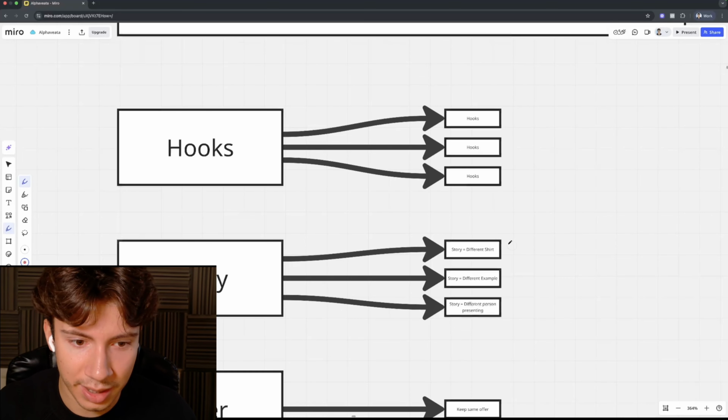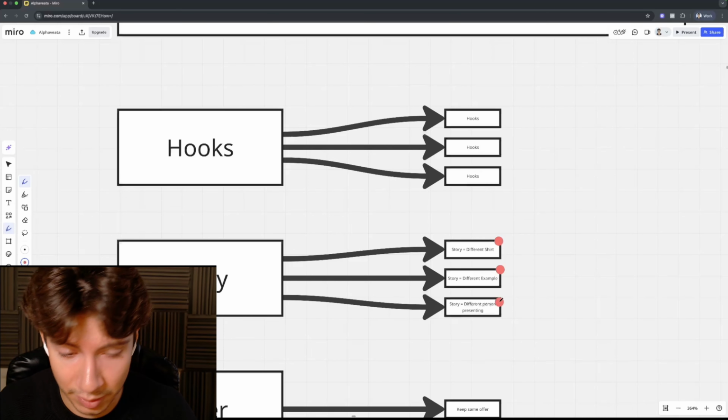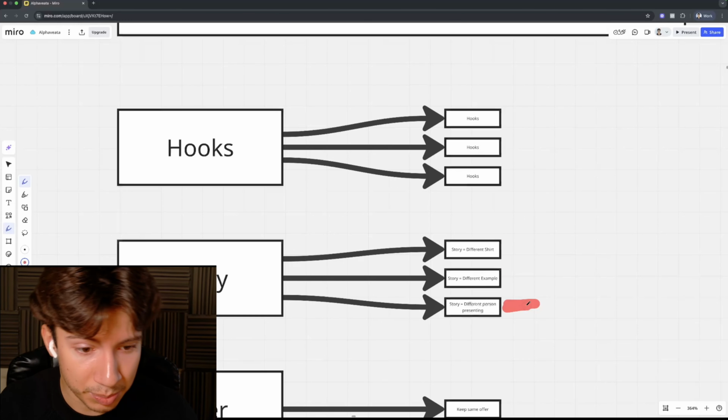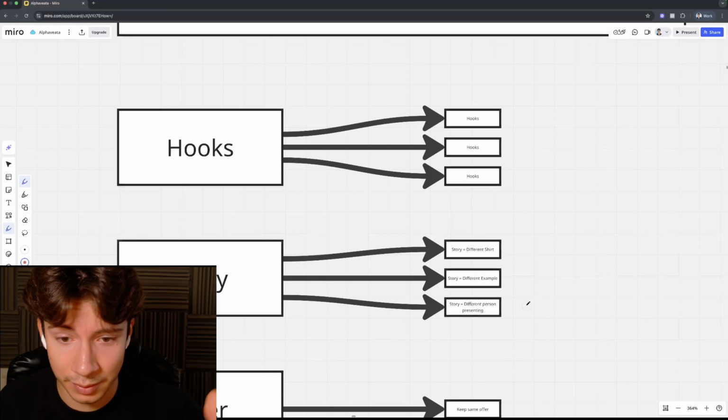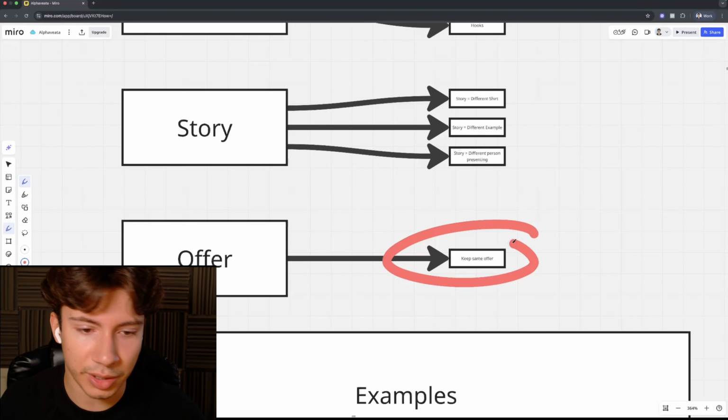Now, story, again, can be a different shirt, a different example if you're giving an example in the video, and also a different person presenting, right? This one here typically pulls the highest lever, just having a completely different individual on the camera. And then finally, the offer, you're going to keep the same offer. No need to change it.